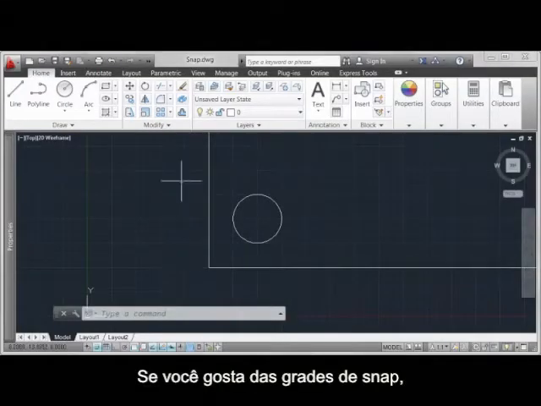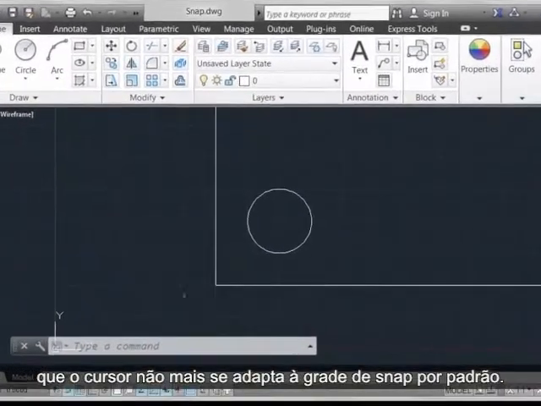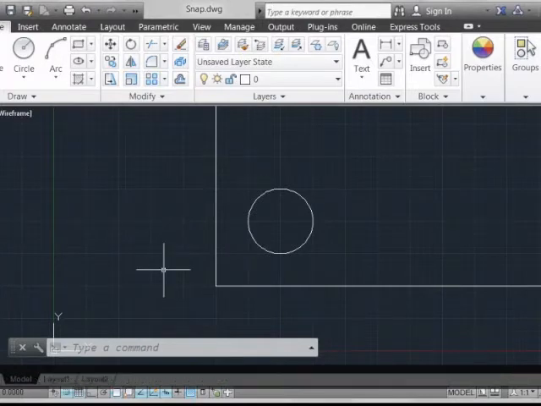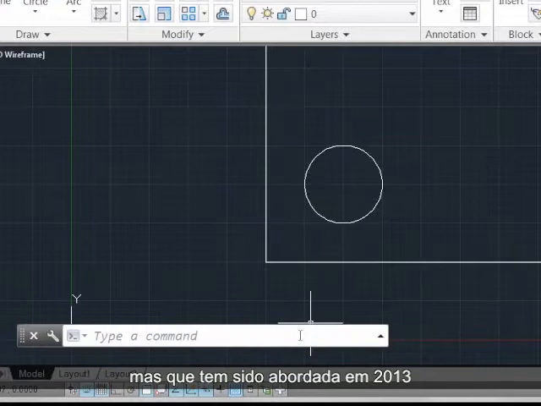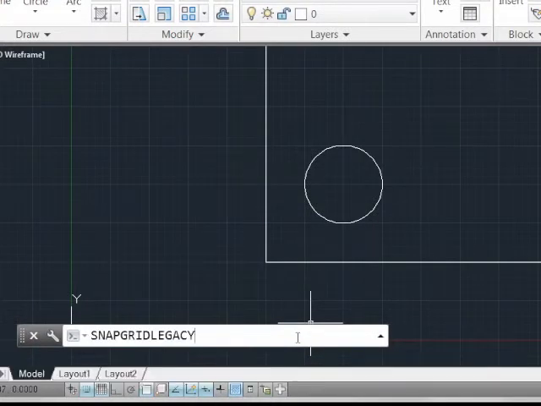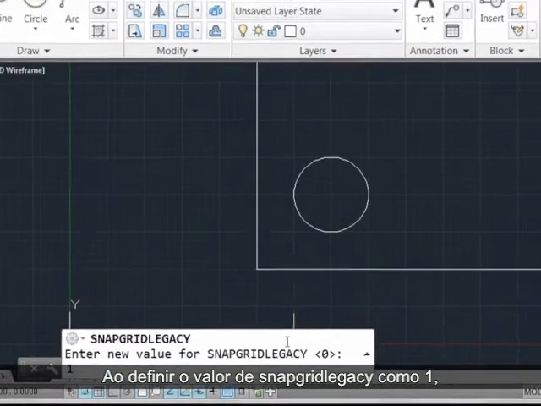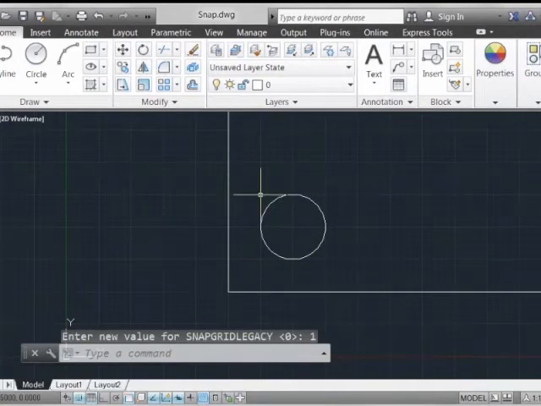If you like to use snap grids, you may have noticed in 2013 that your cursor no longer conforms or snaps to the snap grid by default. Now, this is a change that was actually made in AutoCAD 2012, but one that's been addressed in 2013 by the inclusion of a new system variable called snapgridlegacy. By setting your snapgridlegacy value to 1, your snap now behaves as it used to.